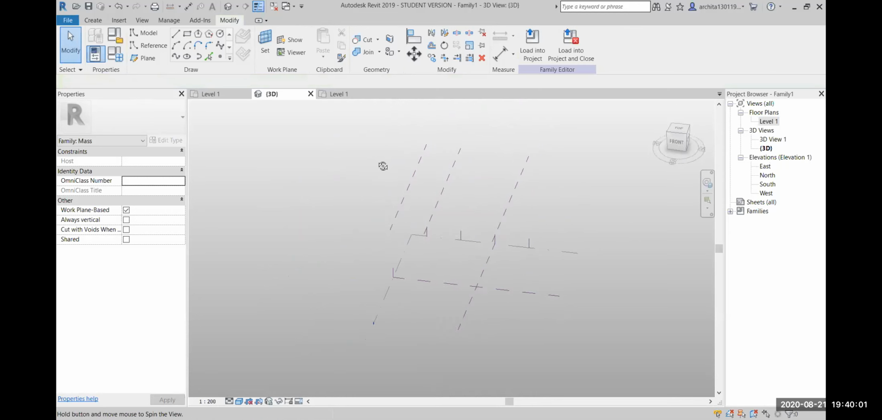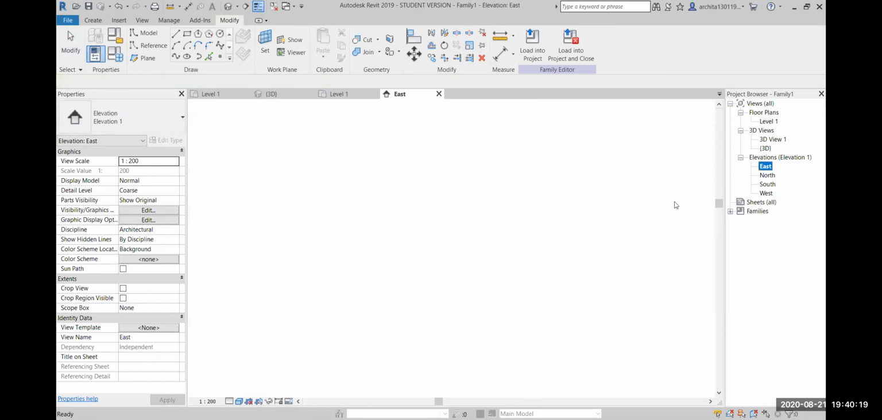So now what do I have to do? I have named my planes. Now I want to make that profile. But first I need to go to one of the elevations. Which one should I go to? Look over here also in your view cube and tell me which will be a suitable elevation. East. Yeah.